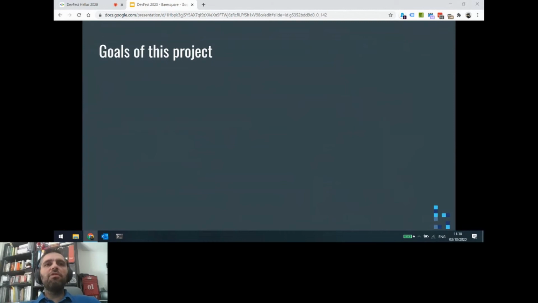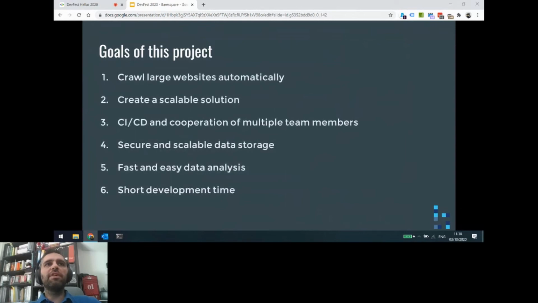Our team is usually responsible for web analytics and SEO and the general healthcare of the website. So we had to create a tool that would allow us to analyze a website as quickly as possible and with efficient use of resources. So the goals of this project were to crawl large websites automatically. And when we say large websites, we mean websites that consist of more than 100,000 pages.